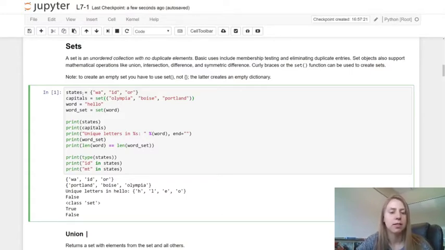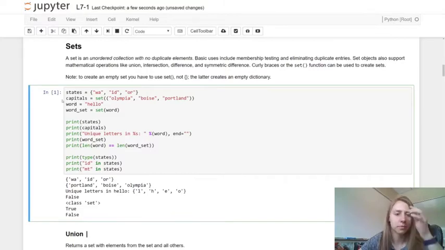Here's an example with a set of state abbreviations and a set of capitals. If we run this code and we print out states and capitals, we see the curly braces denoting this is a set. We can also build a set from a string, where we will have unique characters in that string stored in our set. For example, the word hello only has unique letters L, H, E, and O.